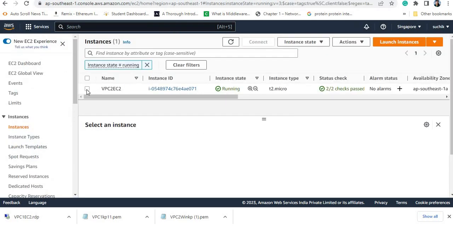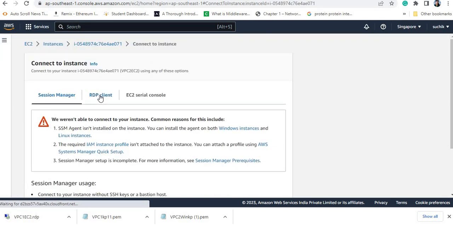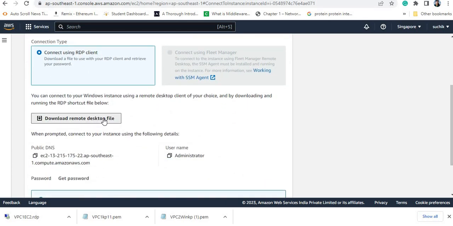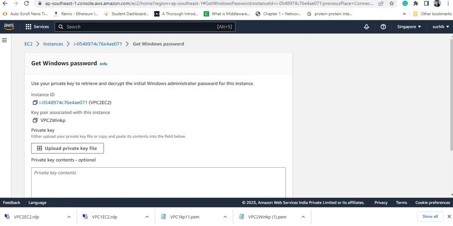Now I will go to this instance and I will connect with this instance. RDP client. I will download the remote desktop file and I will get my password.